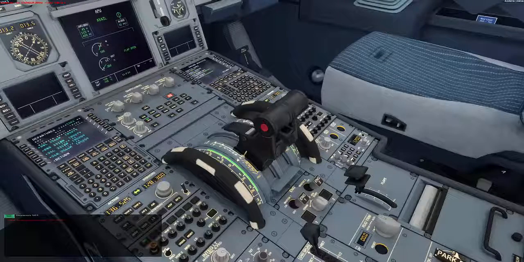And having got all the information you require from ATIS, we can tune to Gatwick ground.